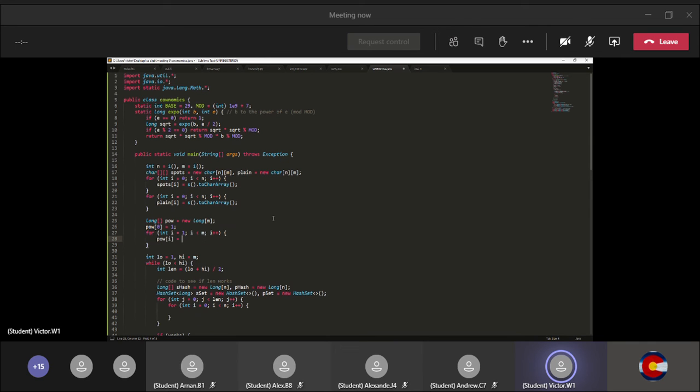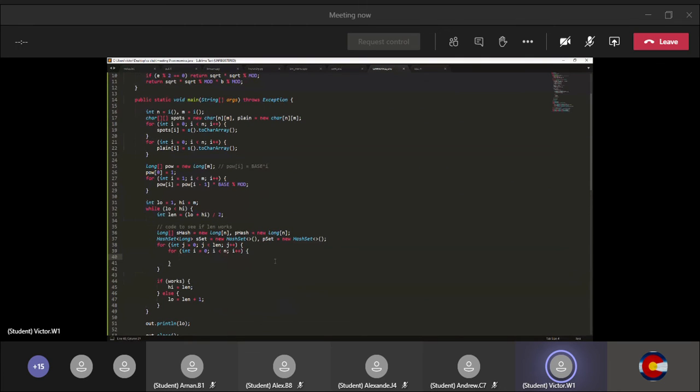So pow of i is pow of i minus 1 times base mod, so pow of i will be base to the power of i. This will be useful when we shift the hash, and also when we just construct its hash.